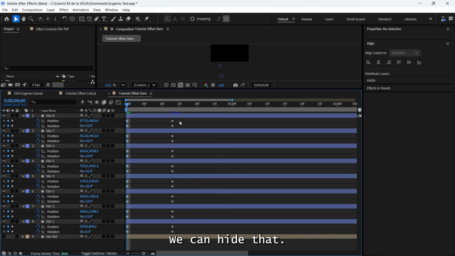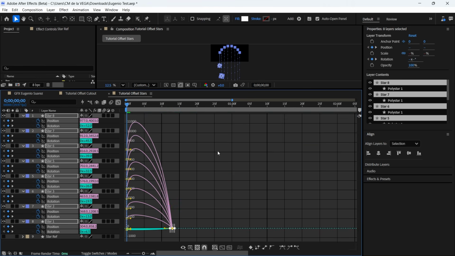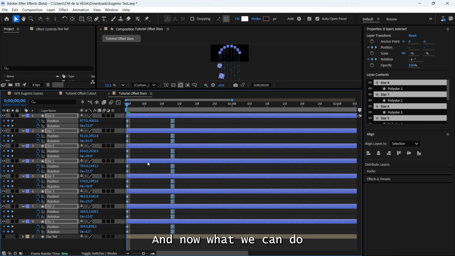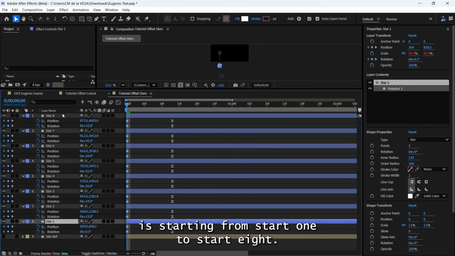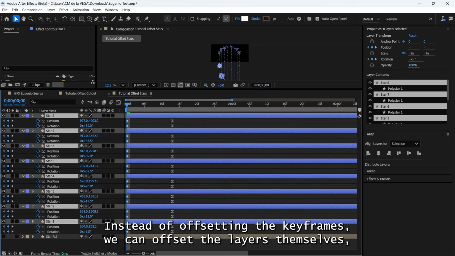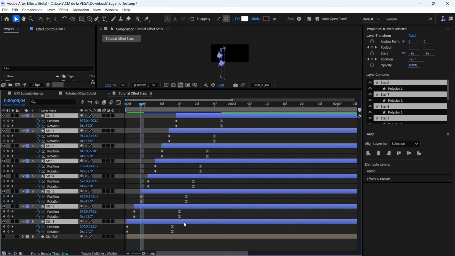We can hide that. We can select the last set of keyframes, F9 for easy ease. Let's clamp these. And now what we can do is, starting from star 1 to star 8, instead of offsetting the keyframes, we can offset the layers themselves, which is pretty cool. Let's offset them exactly 2 frames. 1, 2, 1, 2. Perfect.